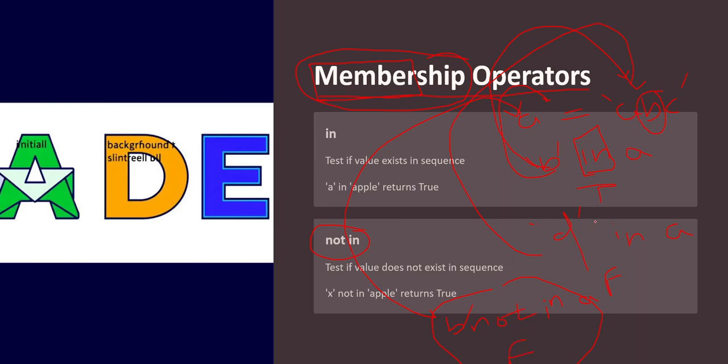Whereas for d, if I'm using d not in a, d is not a part of the sequence, so the statement holds true because d is not a part of this sequence, right? So in case of not in, I'll be getting true over here. Remember this, in will return you true if the value is a part of the sequence, and if the value is not part of the sequence, I'll be getting false as output. Whereas not in will return me true if the value is not a part of the sequence and returns me false if the value is a part of the sequence.